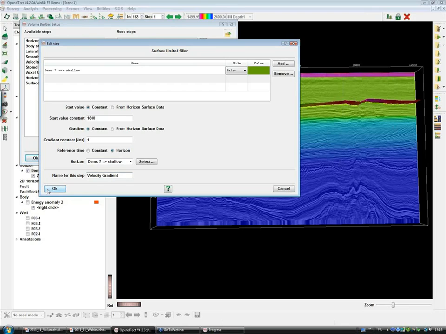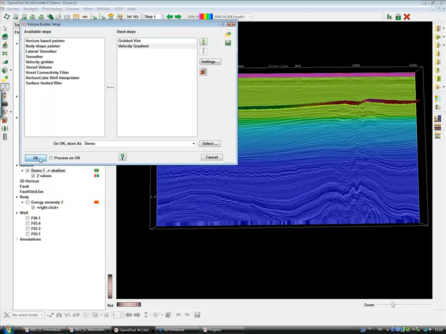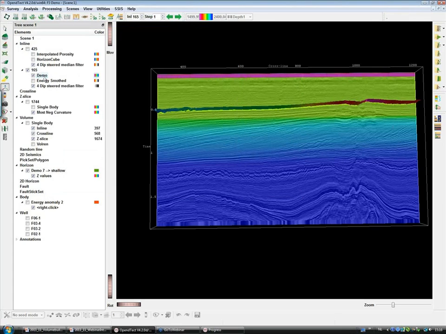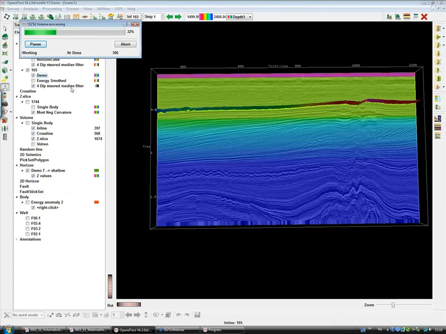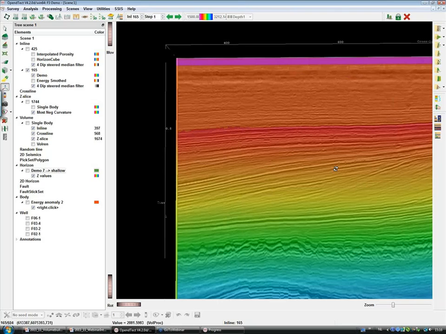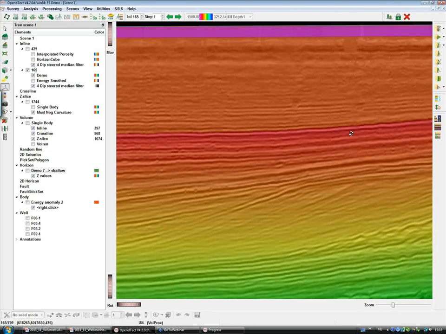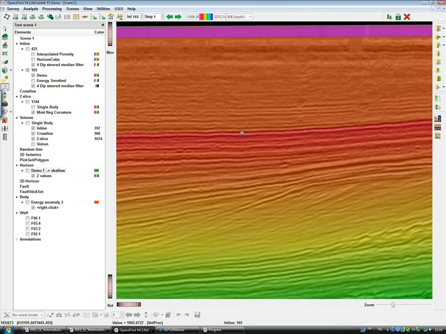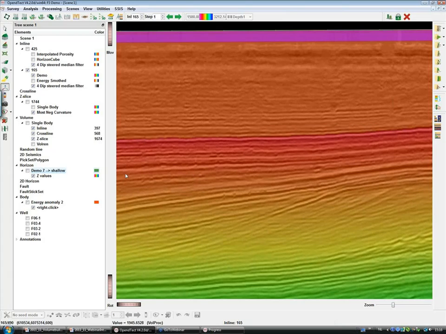Call this velocity gradient. I add it as a step, and then I can go in and basically reload the data. So it will basically do this on the fly for me. Let's now go in and have a look at this velocity. First of all, we see that we didn't really hit a good mark here when it comes to this interface. We really see that there is a jump in the velocity at this horizon. So we didn't have the starting velocities right.